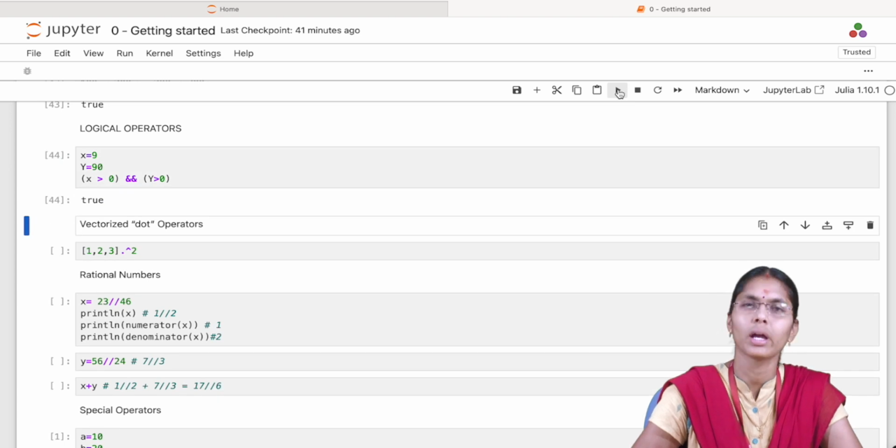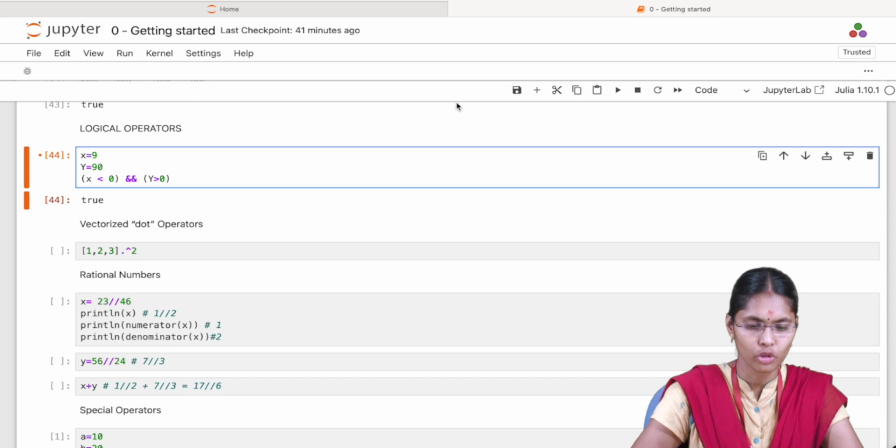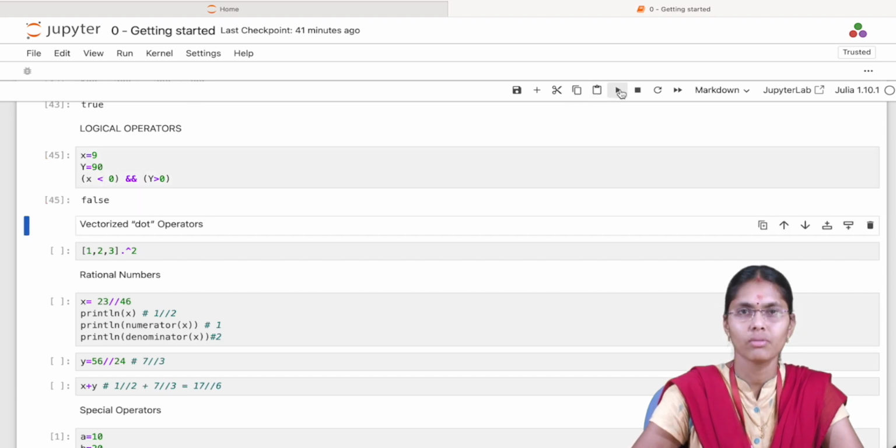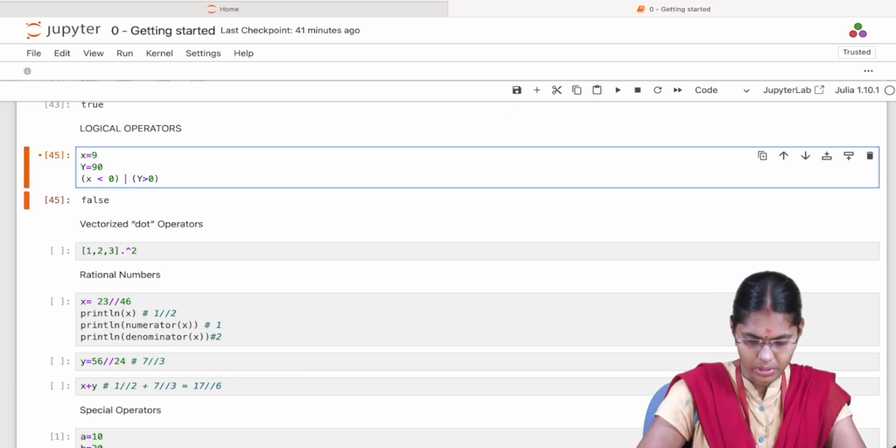Now I'm checking, yes, I'm getting the output. Suppose I'm checking a condition that x should be less than 0. The condition will be false. Suppose here I'm using an OR condition.